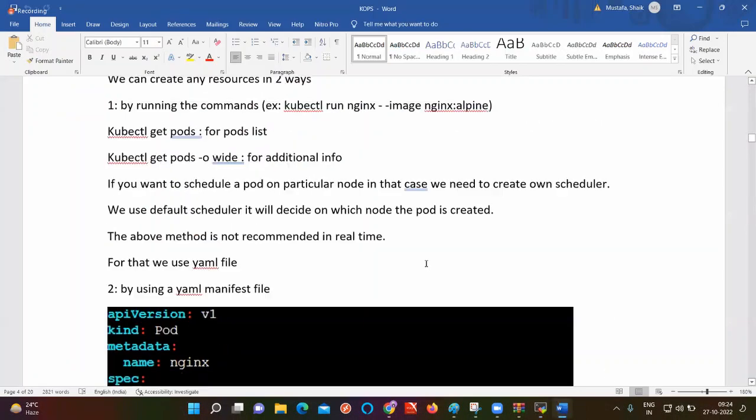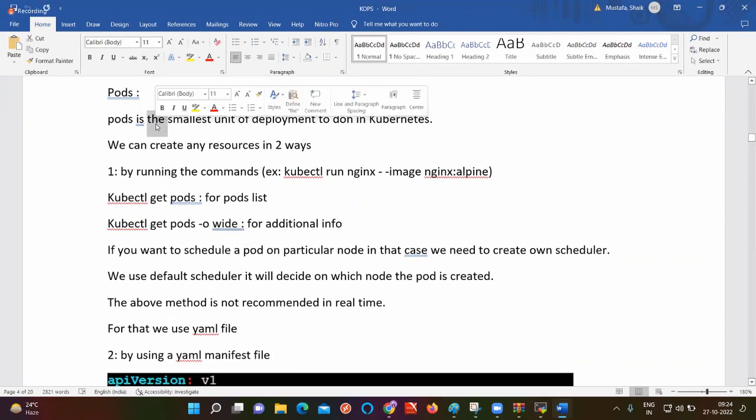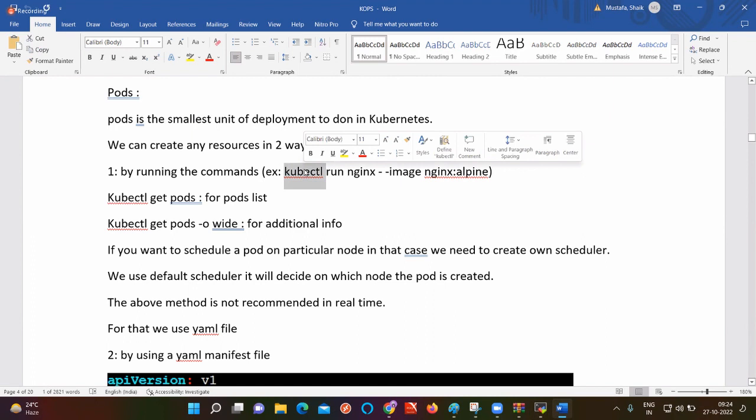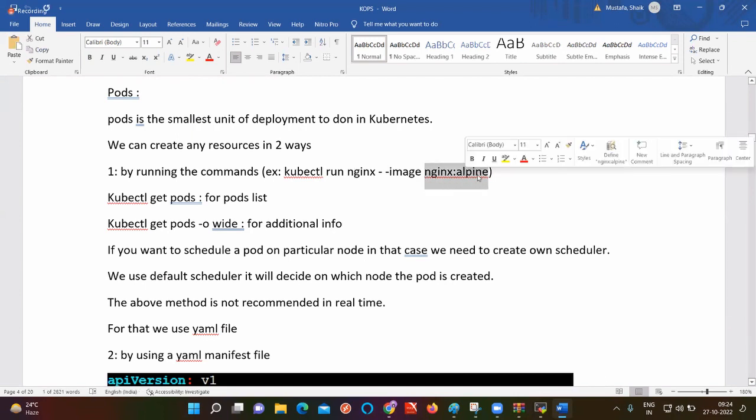So in the meanwhile, let's understand. See, a pod is the smallest unit of deployment that we can create in Kubernetes, right? How many ways can we create it, guys? The first way is by running commands. If you want to create a pod by running a command, you use the kubectl command line tool. By using kubectl run nginx --image, you need to give the image name for the pod. I mean, a pod means inside it is a container. You are creating a container, right? To create a container inside the pod, you need to give the image name.